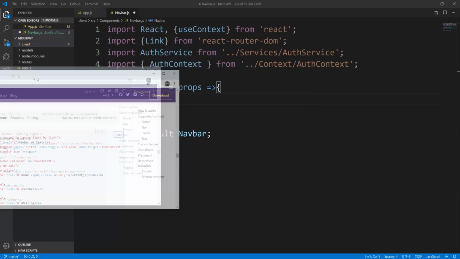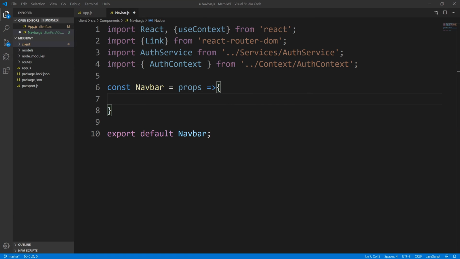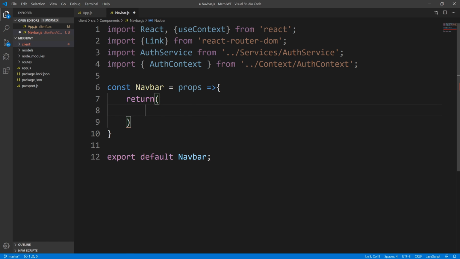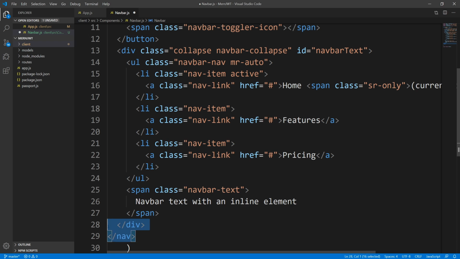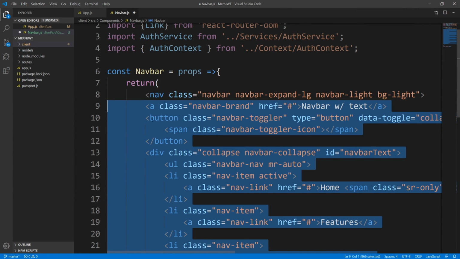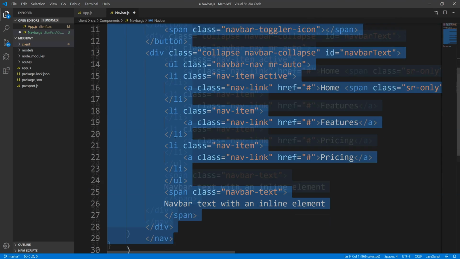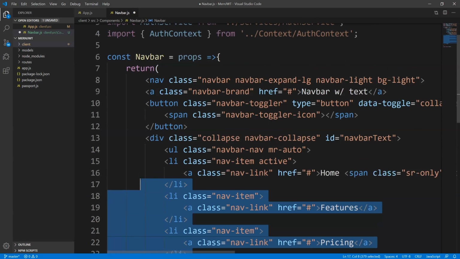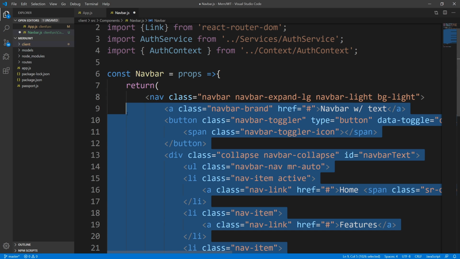Let's head back to our editor. And let us make a return statement with parentheses. And we are going to return all of this. Okay. Let's just indent all this.